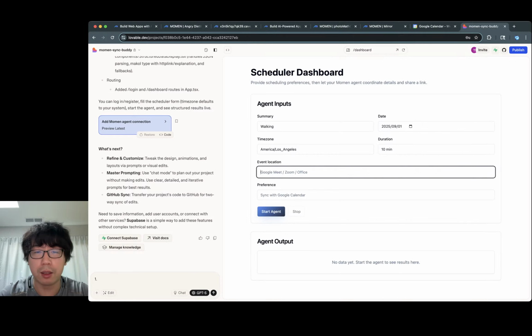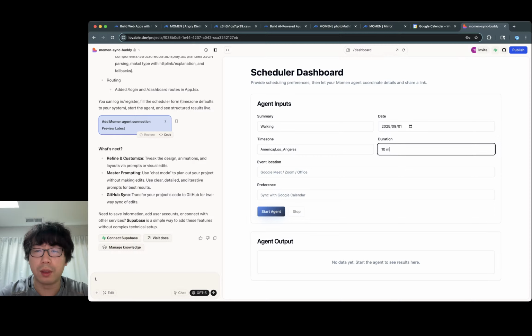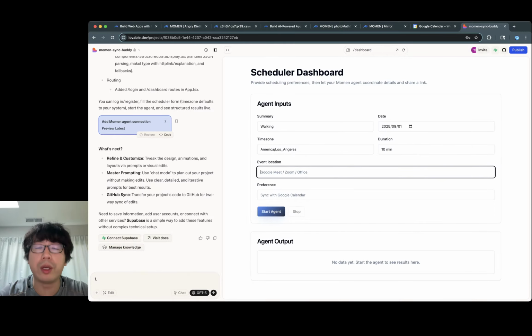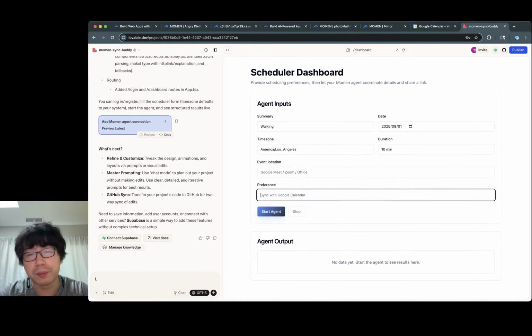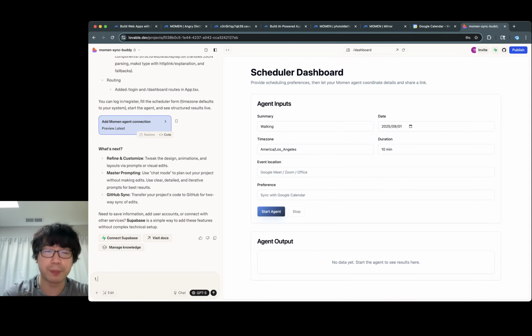10 minutes again. And this is stupid, right? Because we only care about physical locations, so we'll mention that. Preference. Well, this is wrong, because the preference should be about the schedule, right? Do you want it in the morning? Do you want it in the afternoon? But it says sync with Google Calendar. So that's kind of stupid. So let's jot them down first.